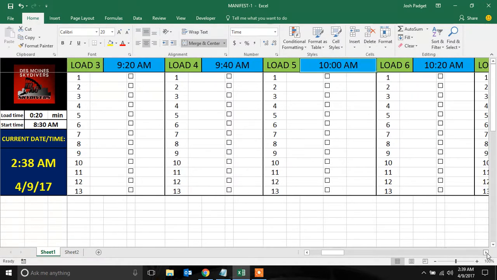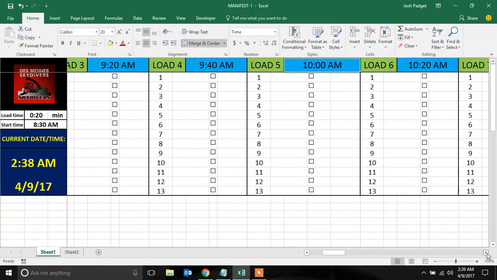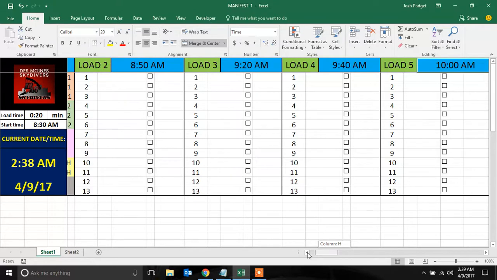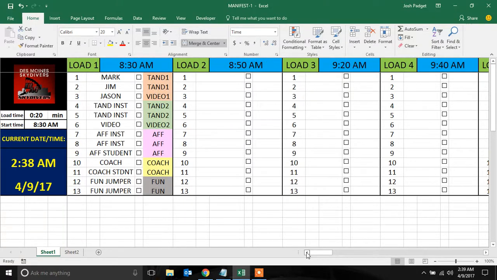I just think it'll be a good thing for the club to have just kind of a visual thing for all the jumpers. So I hope to get everyone's feedback on this, again, whether it's a good idea or bad idea, and that's all I got.